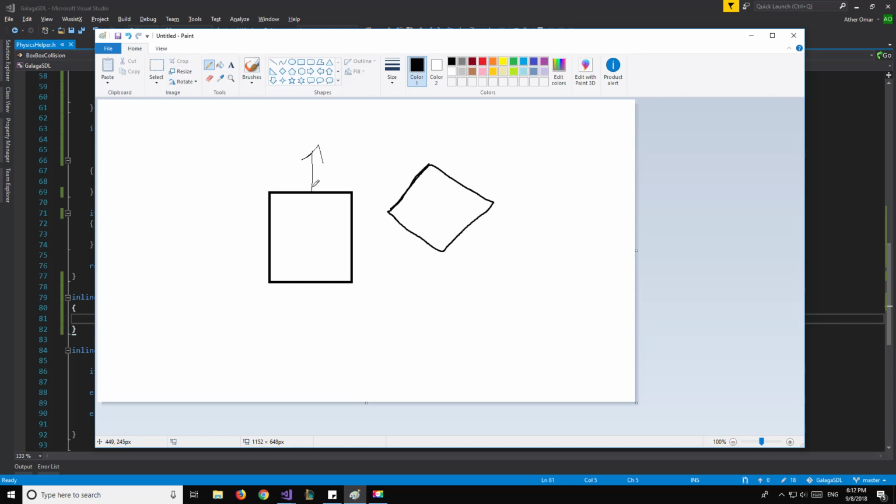If we project along every one of these normals, and if there is overlap, so the first square, of course, has 4 normals, one for each side, and the second square has 4 as well, 1 for each side. And if we project along every one of these normals, so let's say we're projecting along this one here, this one would be coming down here, here, here, and there.